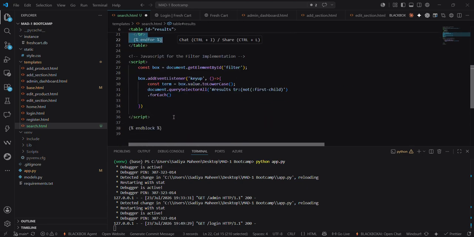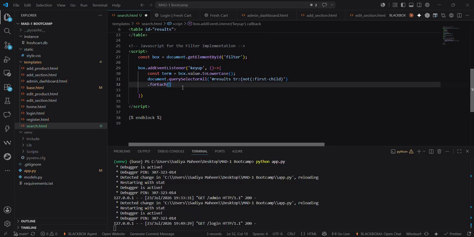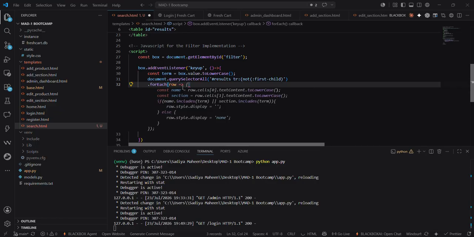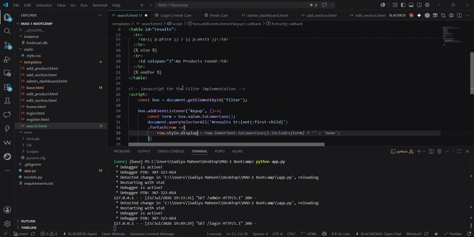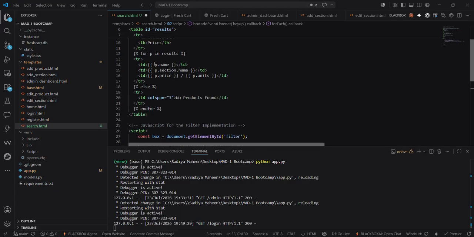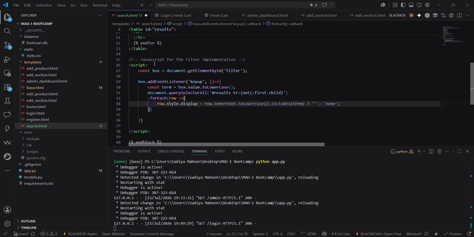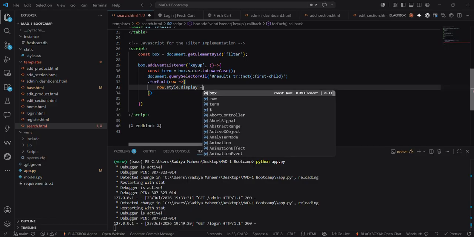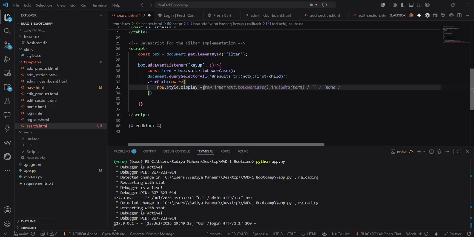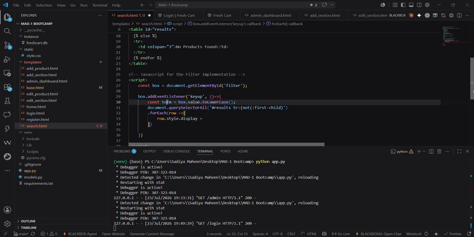Whatever we are going to render inside of these, for each of those renders, I want to take the row and have a callback function. For each row, I want to take row.style.display. This displays the row. Whenever a row is there, we have a style attribute where we can set the display attribute. What that display attribute should be depends on whether it matches the search query term of the filter.